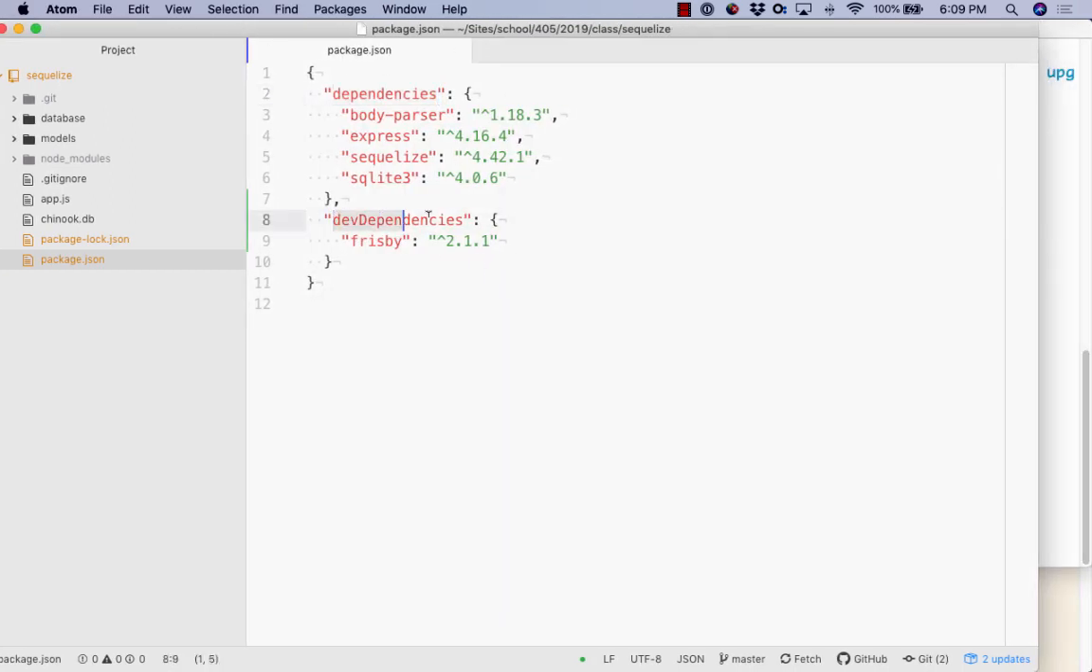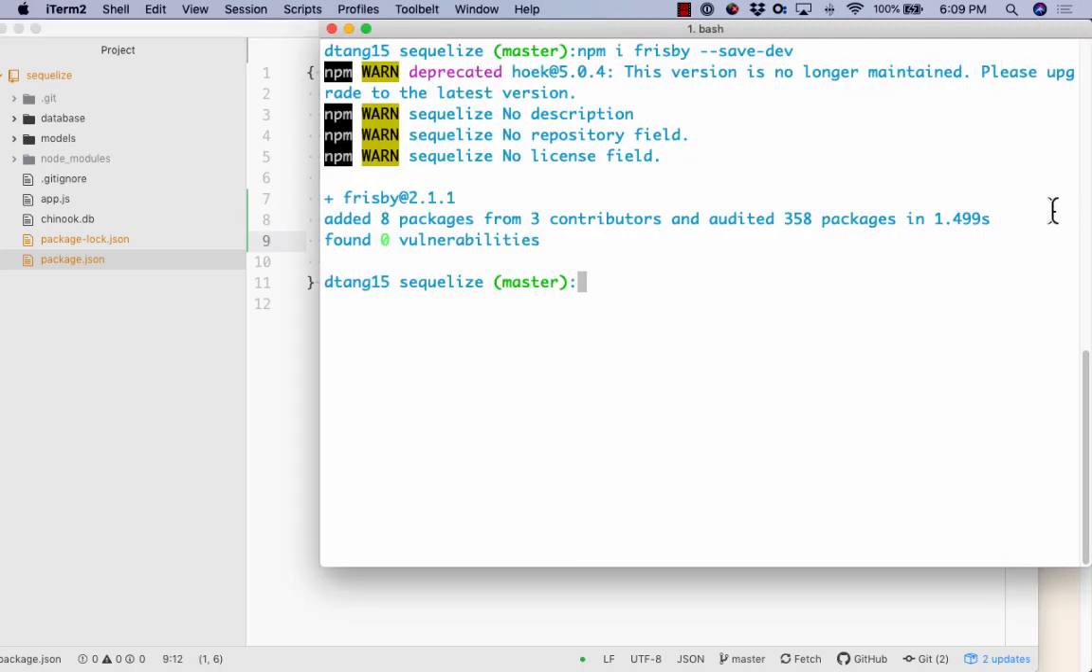If we look at that, we see dev dependencies and Frisby. The reason there's a separation between the two is that some packages are just for development, like the testing, and others actually run when our API is in production. So there's that distinction.